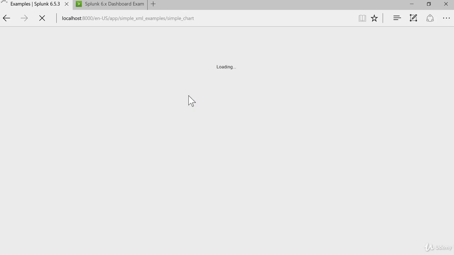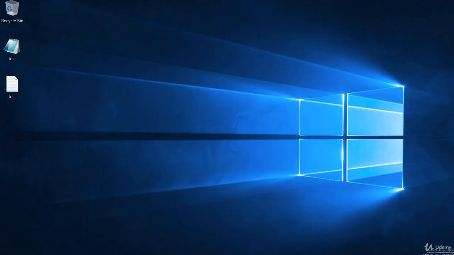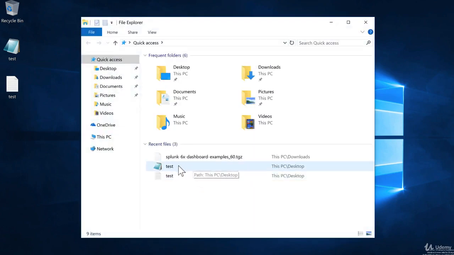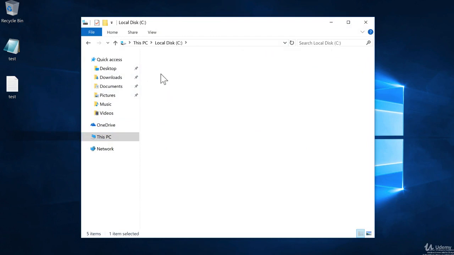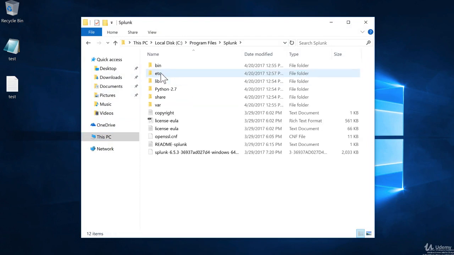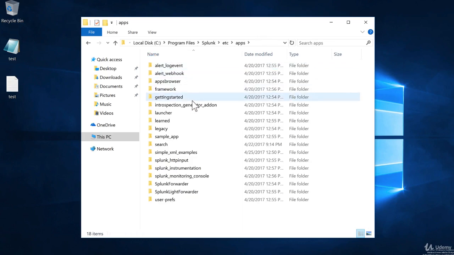So if we click on charts, for example, we can see different examples of charts. This is a stacked chart. This is a regular column chart. Now let's take a look at the files that make up this app. As I said, apps are just a series of configuration files. So if we browse to the Splunk home directory, and we go to etc and apps, we can look at the folder, and this app is actually called Simple XML Examples.